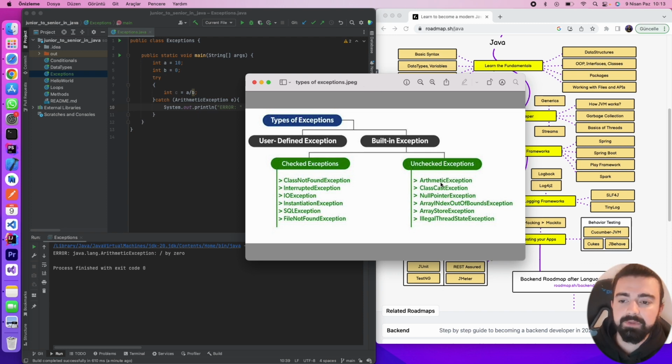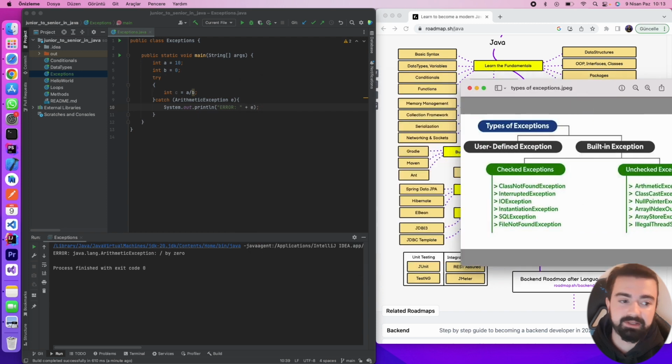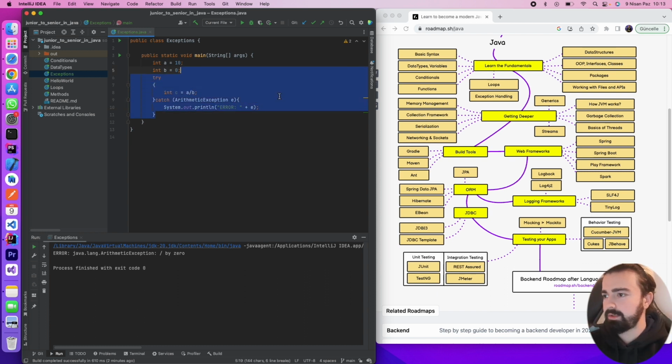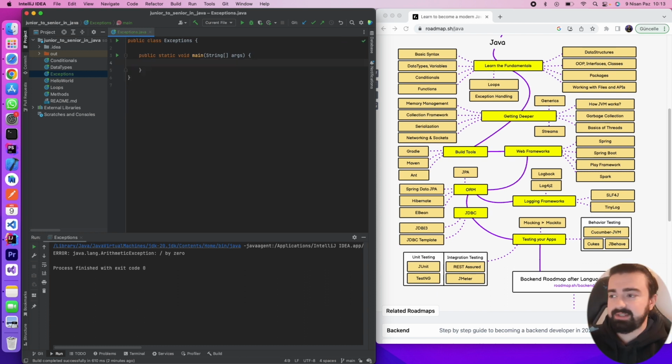You can see the arithmetic exception class and so on, and you can check the examples of those, but you're going to learn them by practicing them. We already created an example for the built-in exceptions, but we are going to create one more example for the user-defined exceptions. The user-defined exceptions are the ones created by the users. So how will you create a user-defined exception?